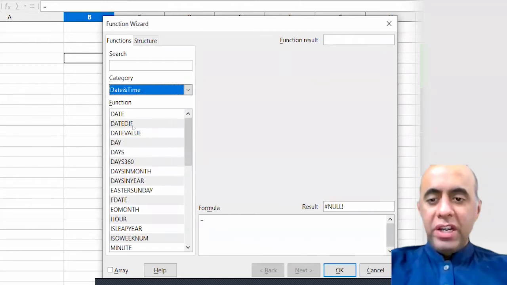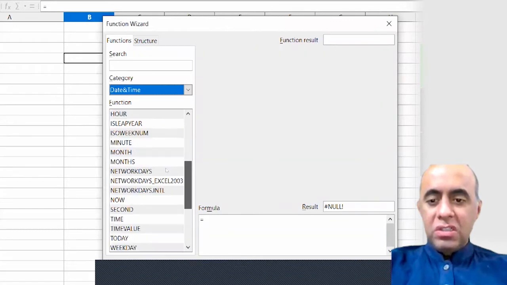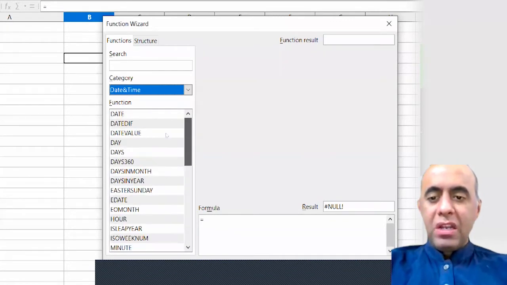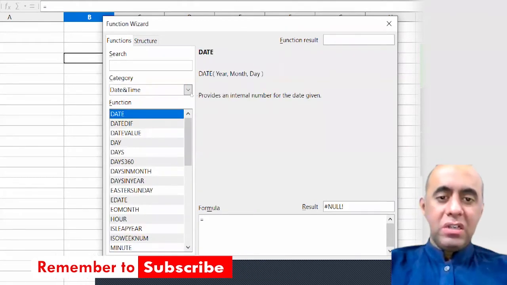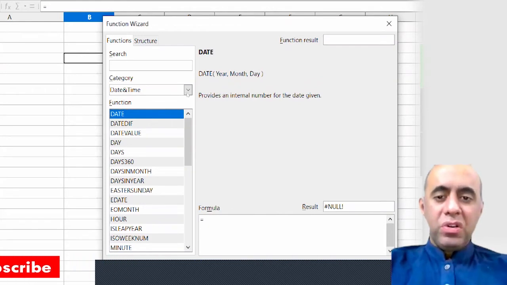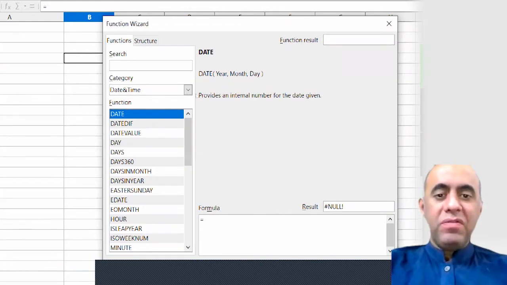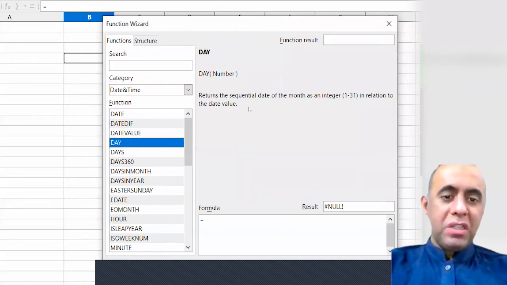For example, if you go to date and time, you can see that there are quite a few functions here that you can use to calculate numbers, calculate things related to dates. And you can see a sample over here that the date function is a function which lets you input a date inside some cell using a formula, where the first parameter is the year, the second one is the month, and the third one is the day of that month. Let's look at this one. It returns the sequential date of the month as an integer in relation to the date value.